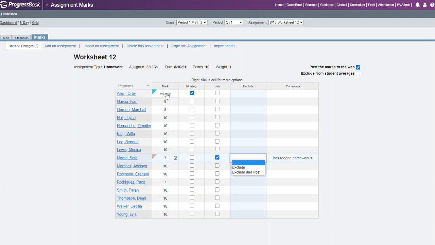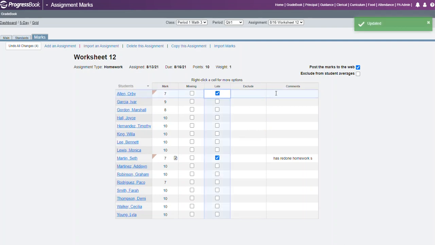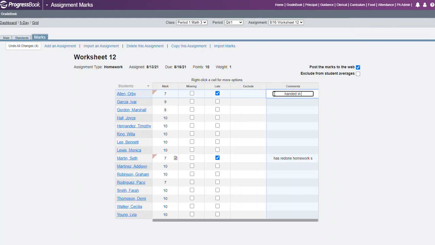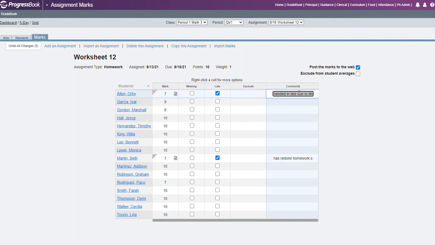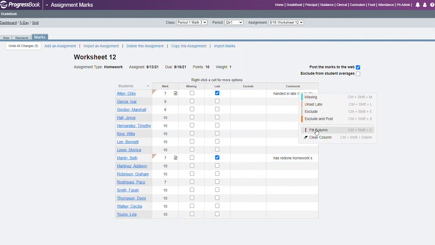On this screen, you can re-edit any of these marks that are there. Let's say this student here who was missing shows up, and as soon as I plug in a mark for him, leave that box, it gets automatically updated. The missing check mark goes away. You can still put a late check mark and say handed in late due to illness or something like that. You also have the ability to take this and copy that down by doing a fill column if you want to.